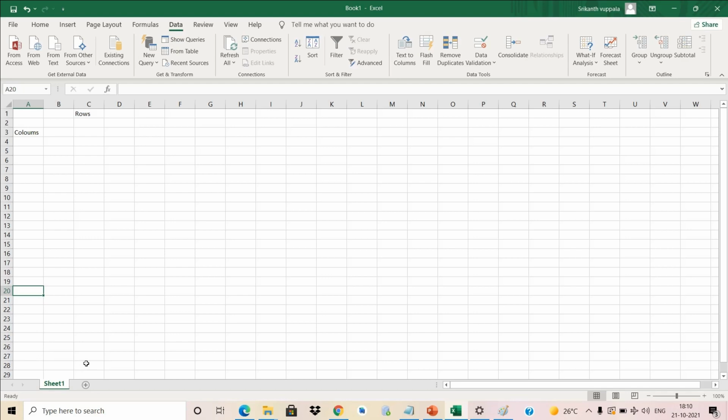So there are two ways of adding an additional sheet. If you click on this plus button, it will go on adding the sheets. It will add how many sheets you want, if you click on this plus button.